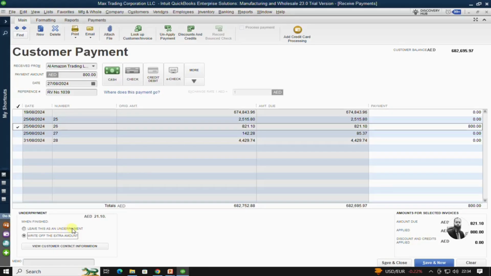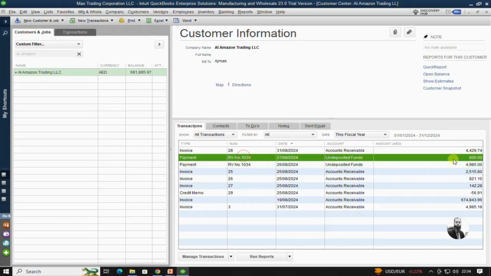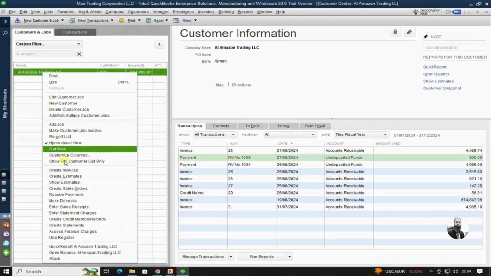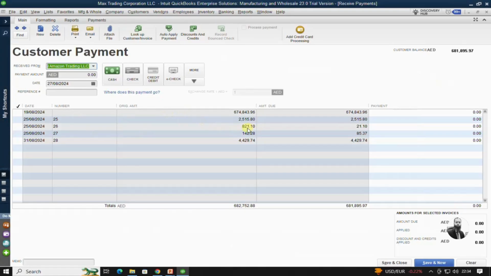Underpayment means an unpaid amount against an invoice. So I will choose this option and then press Save and Close. Now this payment of 800 dirham is here, and when I receive the next payment from this customer, you can see that against this 821.10 invoice, there is still 21.10 dirham unpaid. So QuickBooks keeps this amount to be cleared in the next coming payments.